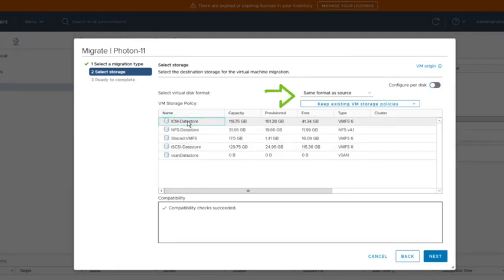Note that up here, you can select the virtual disk format. And by default, it says same format as source. But you could select a different virtual disk format here, which means this is where you can configure switching from one disk format to another disk format. Let's assume the original disk was thin provisioned, then we could now select a thick provisioned disk, lazy zeroed or eager zeroed. In our case, we don't want to change the format, so we leave it at the default and we click Next.